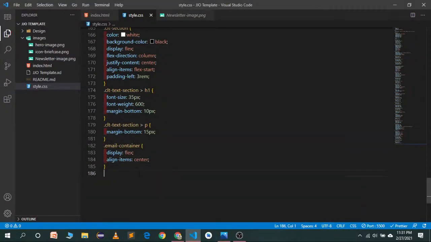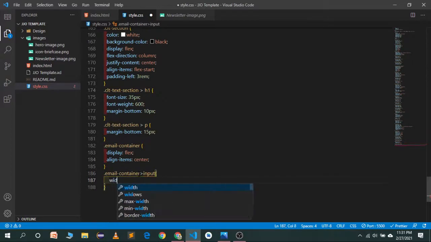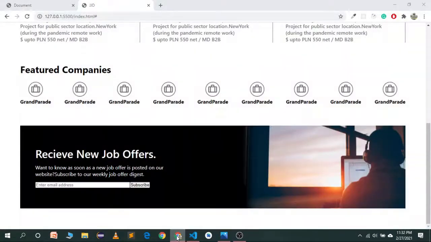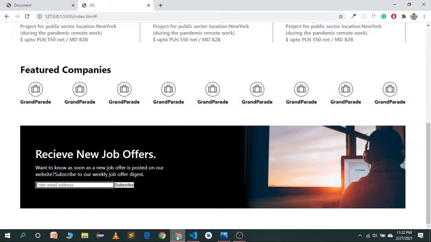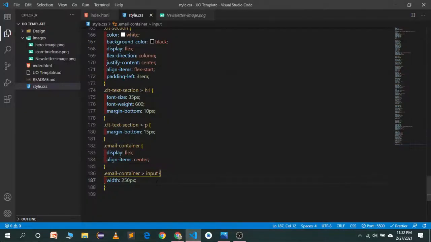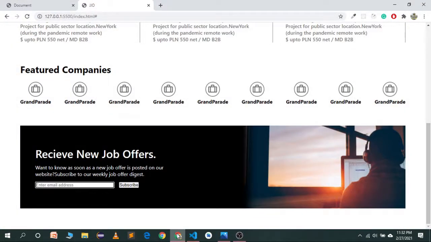So what we'll do, we'll target the input in the email container, and I will set the width to 350 pixels. Let's see how it will look. No, 350 is too much. Let's try 300. 300 is also too much. You can test different values. Let's try 250. 250 I think will be good. Give it a margin right of 15 pixels, and now we have a space.